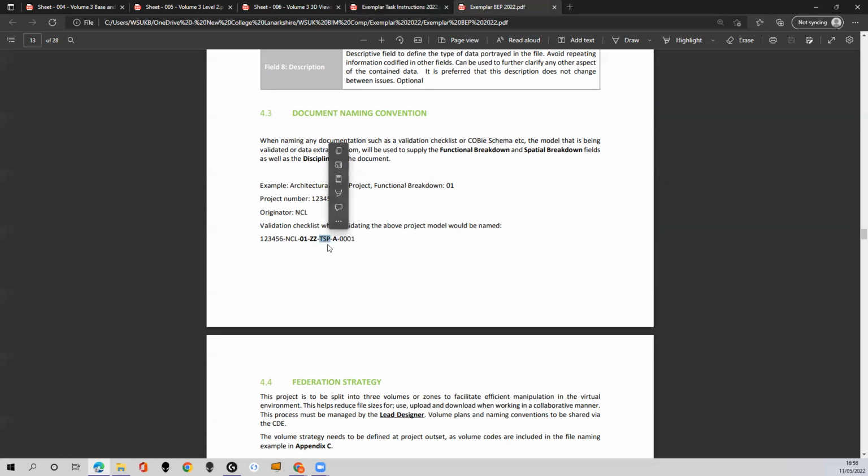And again, that's in the bottom of the BEP. It explains that in the bottom of the BEP. You're never, ever expected to know from the standards what it would be. It will be in the bottom of the BEP, and I'll show you that. And the model we're validating is the architectural model, or S if it's a structural model, and so on. And therefore, that would be the name of the validation document when you save it.